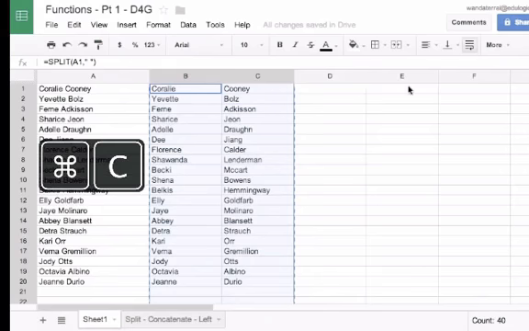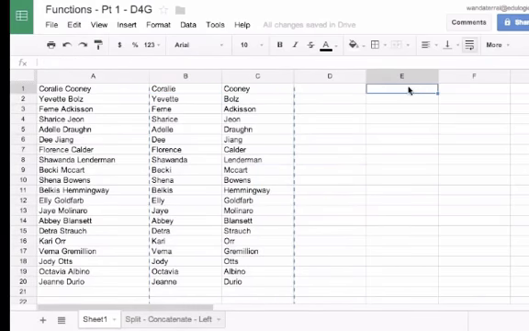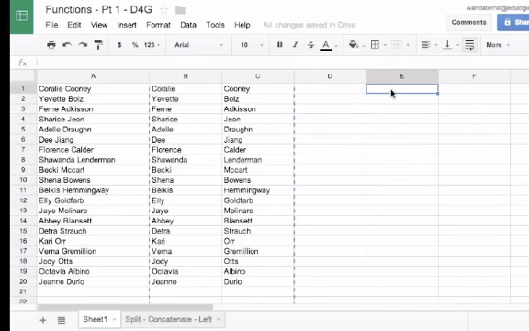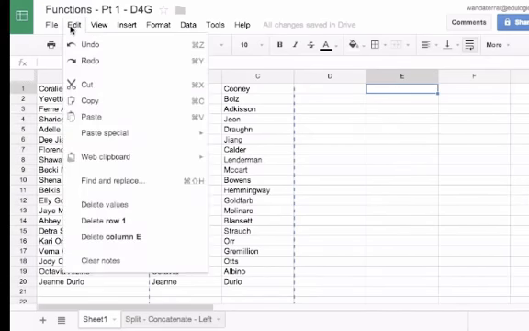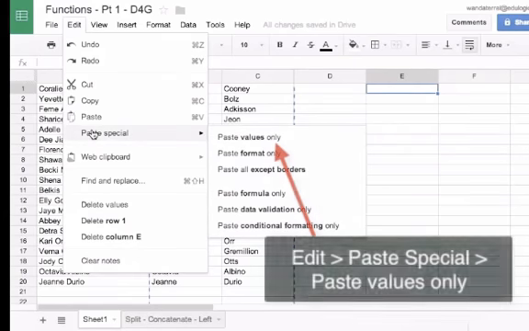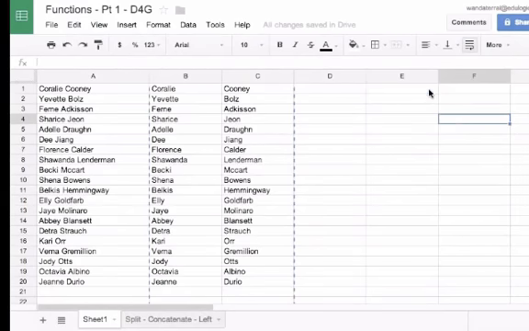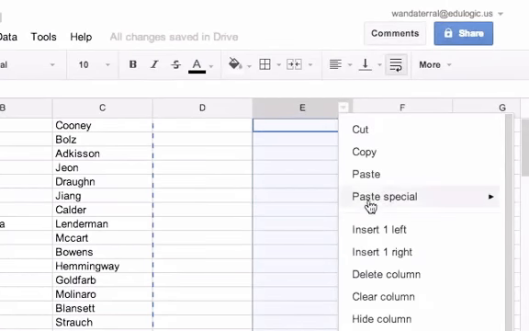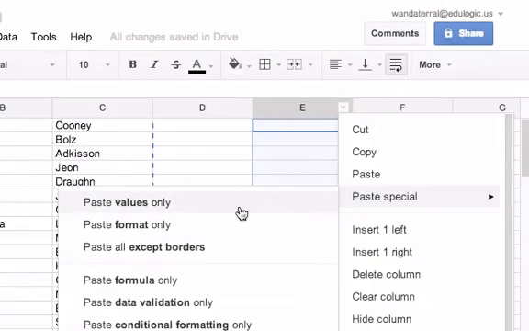and then paste them, but not just paste, but paste special. So I can get to paste special either by the edit menu and go to paste special, paste values only, or wherever I'm at, I can pick that column, pick the little drop down on that column, and I can say paste special, paste values only.